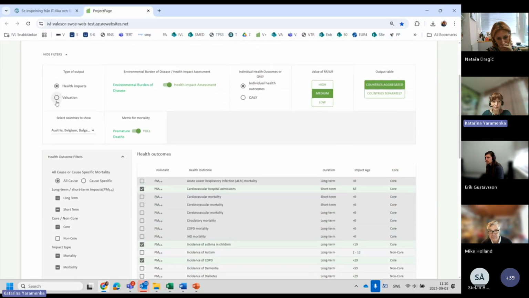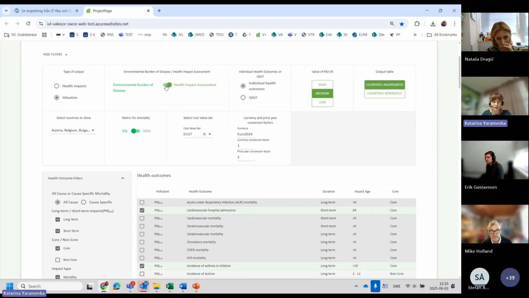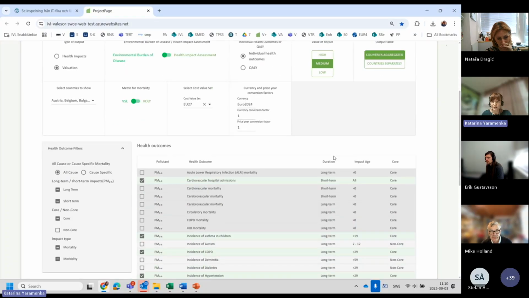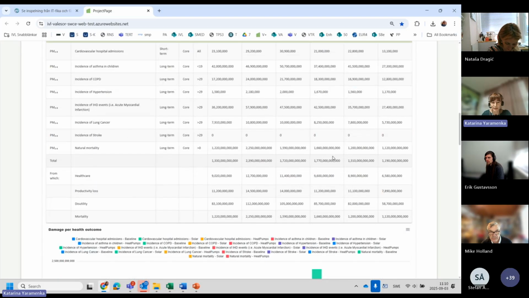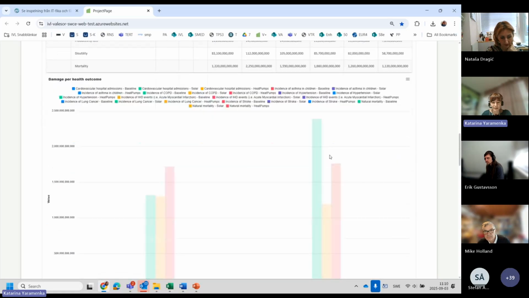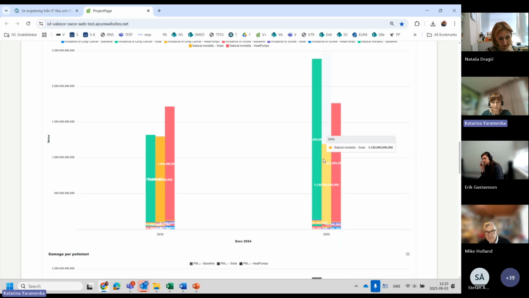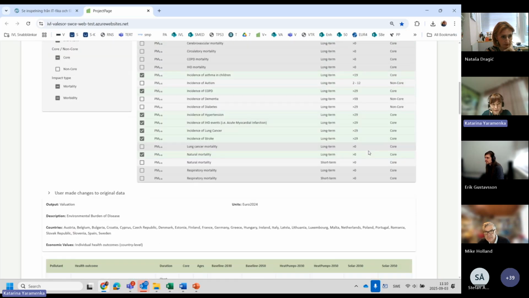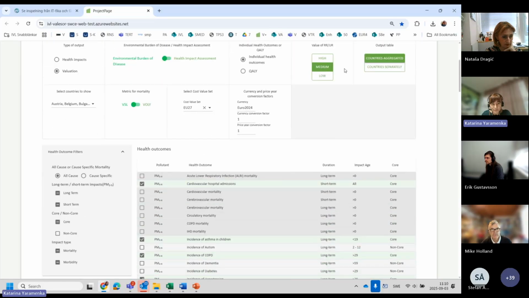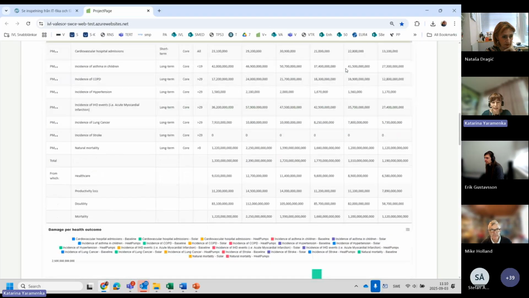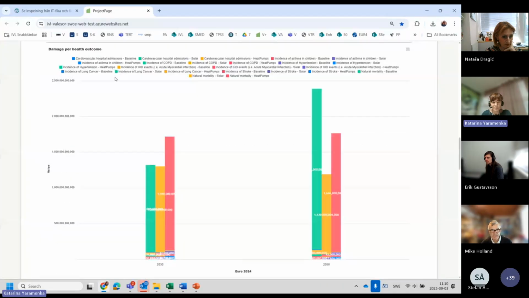Also, I can make the same thing for evaluation. And actually, I don't need to press complete another time. I think once I've done this, it is recalculated automatically. So for evaluation, I see the table and the charts. I selected environmental burden of disease, I guess. So yes, we see the absolute damage numbers for each of the scenarios here.